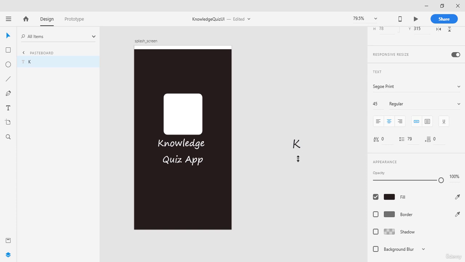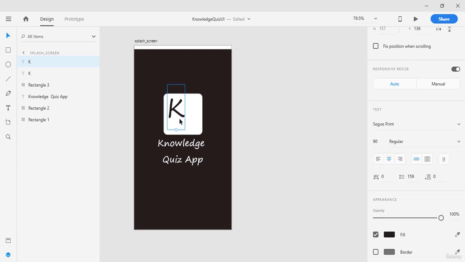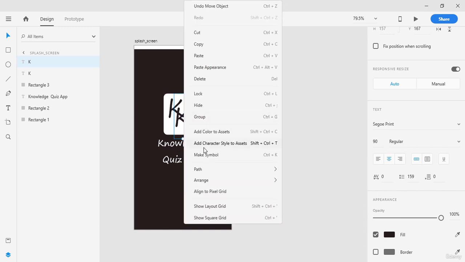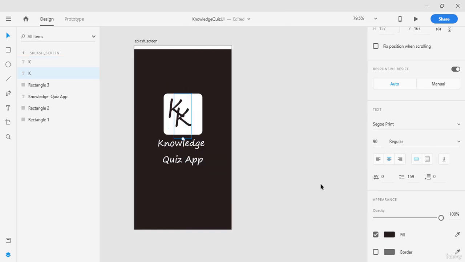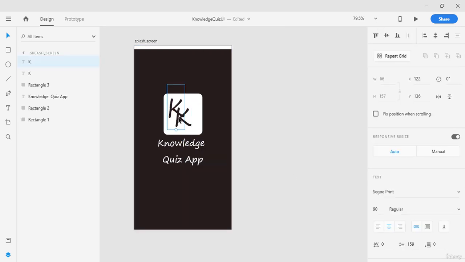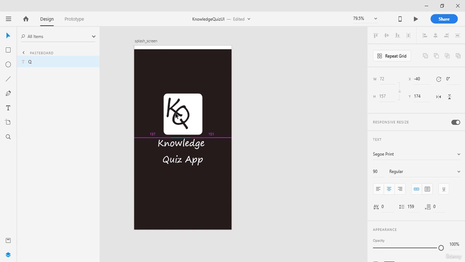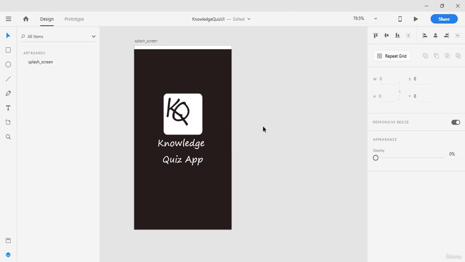Just click on this and again make it a little large. So I'm going to click it here. So this is my K, the first letter, and again I'm going to copy and paste it, and then I arrange it backward of the K, send it backward. Then I'm going to select this one, double click it and make it Q. So this one at the top and this one is here. So this is what I want.